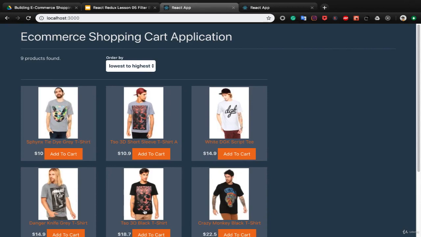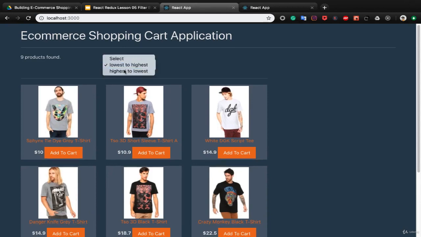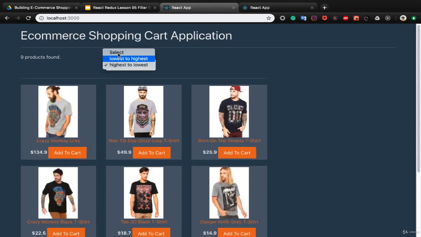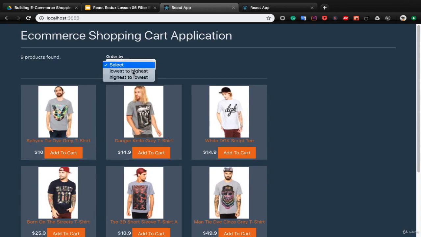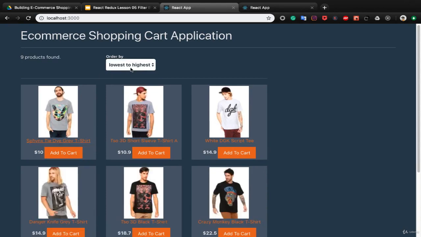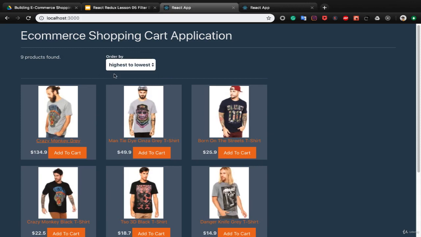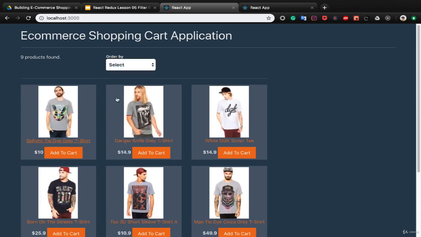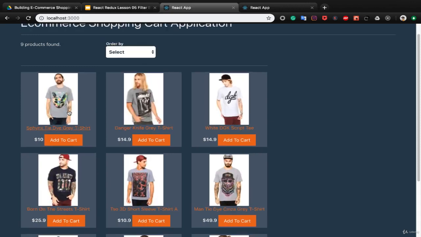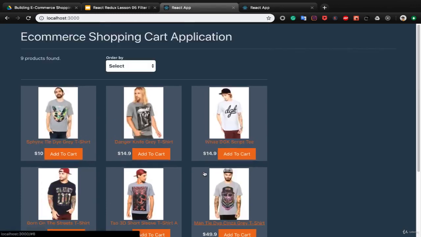Let's check the result. Lowest to highest, you see it's lowest to highest, highest to lowest, and by ID, here is the default one: lowest to highest price, highest to lowest price, and the default one is based on their ID. Great, we implemented the sort. Let's go for filtering by size.